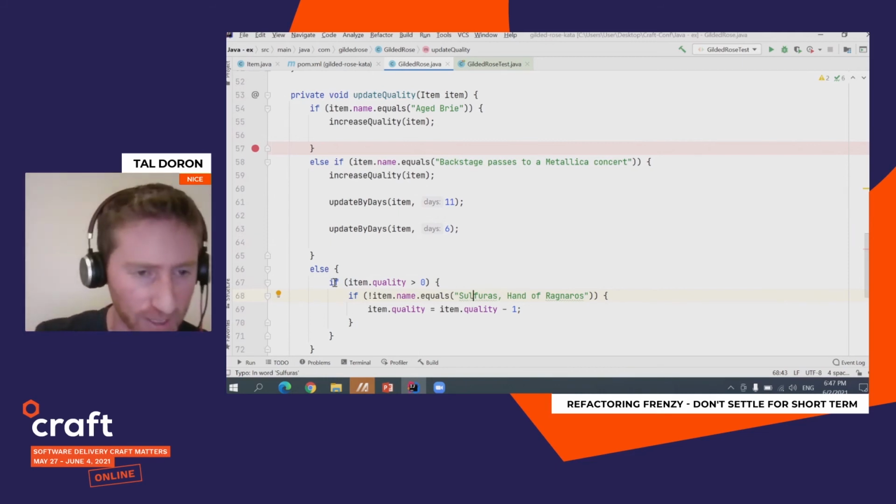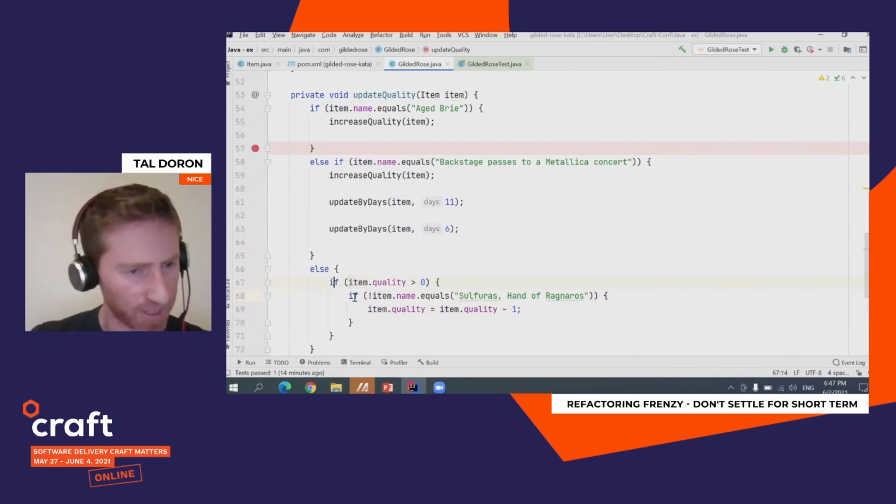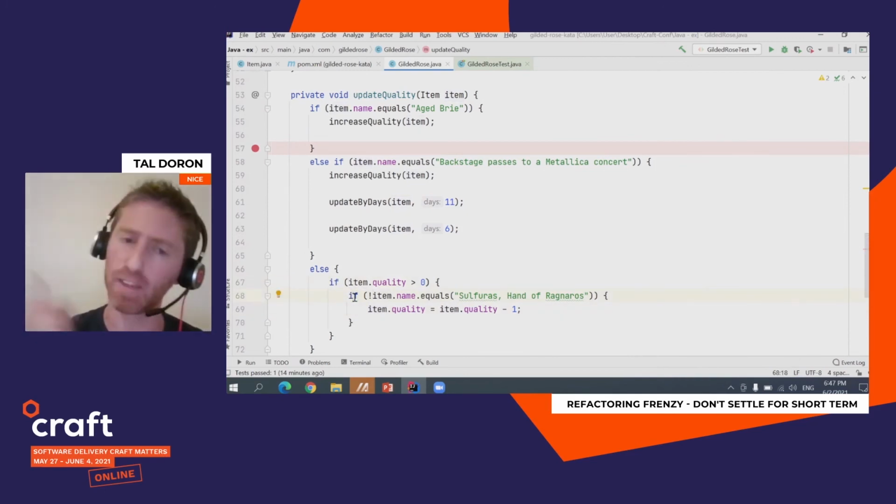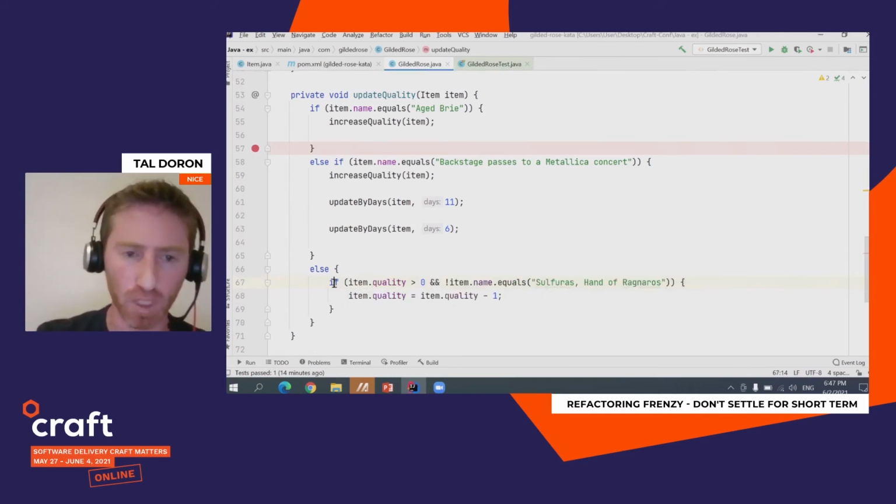So I don't like the fact that this if is before that if. So what is an if inside an if? It's actually an and relationship, right? So let's merge them. I'm going to merge them. Great. Now, what is if condition A and B?